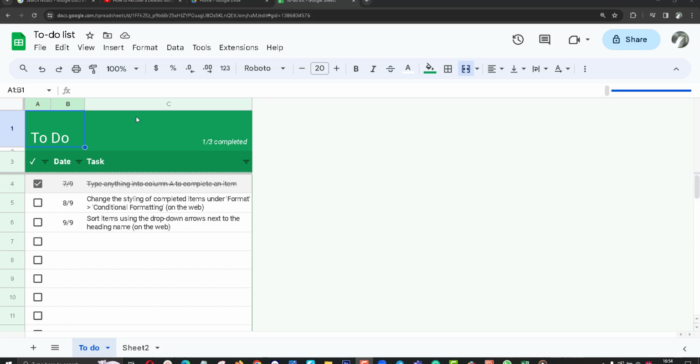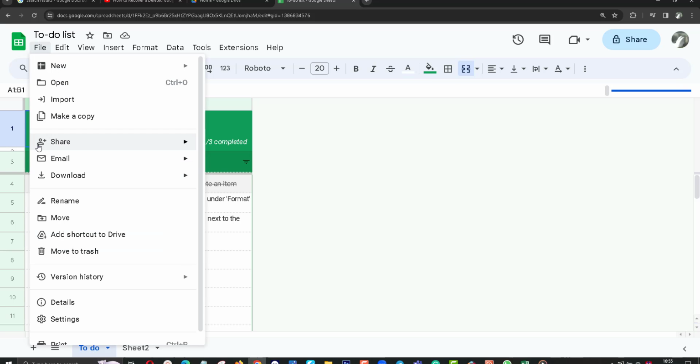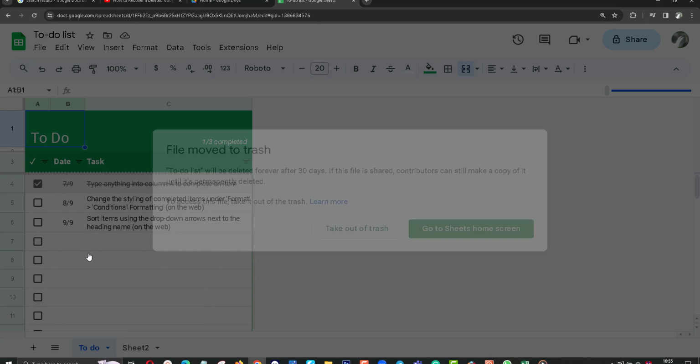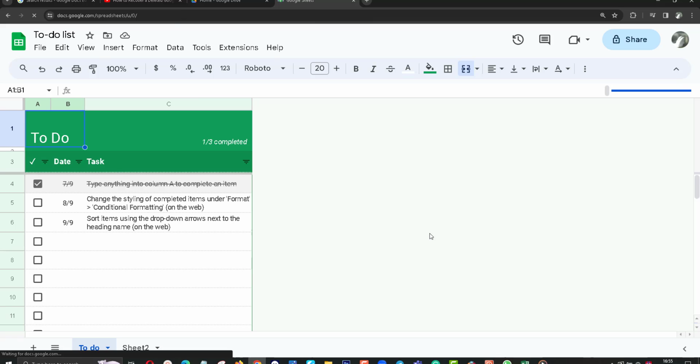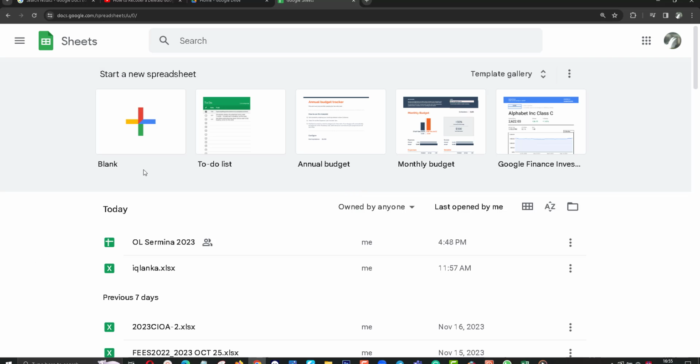Hello friends, today I am going to tell you how to restore deleted Google Sheets. Okay, now I am going to delete this Google Sheets. There is a move to trash. I click on it. Okay, I deleted the sheet.